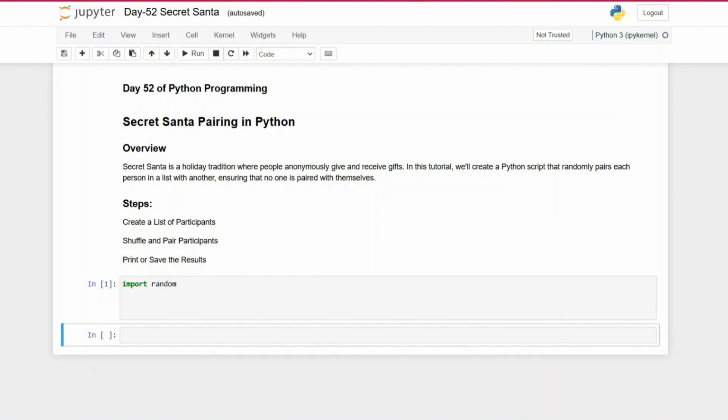So I want to create a list of participants. I want to shuffle and pair the participants, and I want to print the participants and save the result in a TXT file. So a lot is going on here. I would use a function, a while loop, a for loop, an if statement, and I would also write into files. We'll use dictionaries, length, random, and so on and so forth.